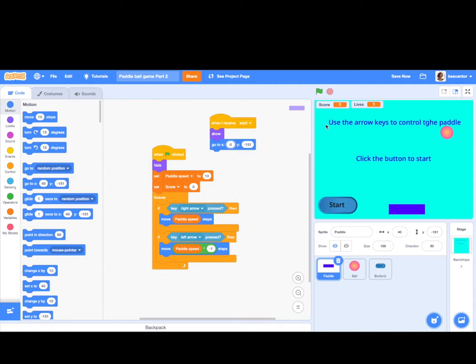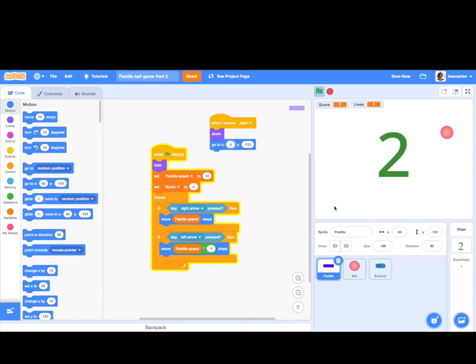You can see when I click the green flag, now the paddle is not in the way, but when the game starts, it should show and the game should not be affected in any way. See, now there it is.